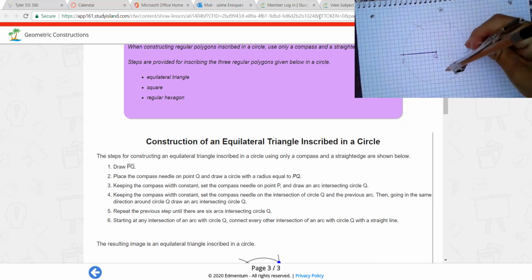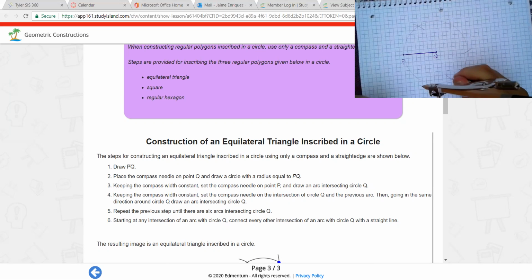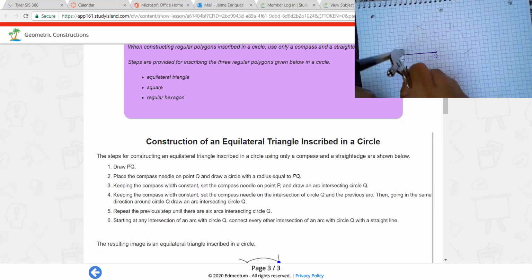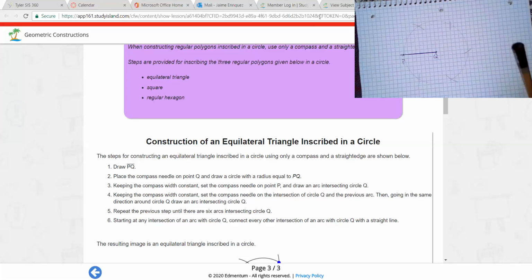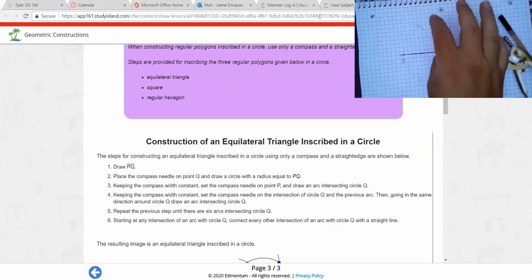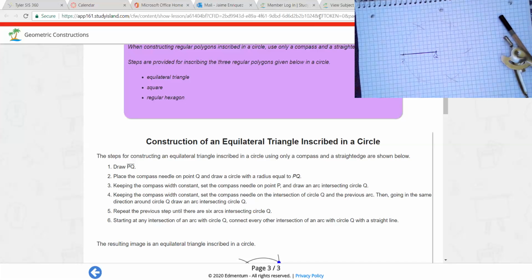And I'm making the arcs. See how I'm doing that? This should actually land right here, but since it's not, I'm going to just correct it a little bit. All right, once you've got the intersections, you should have 1, 2, 3, 4, 5, 6. It says repeat the previous steps until there are 6 intersecting circles. We got that. Starting at any intersection of the arc with circle Q, connect every other.